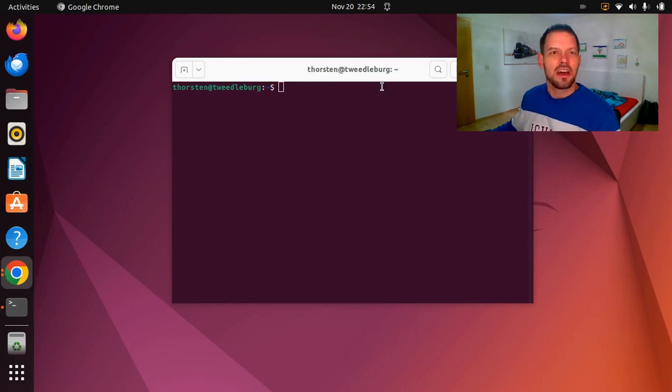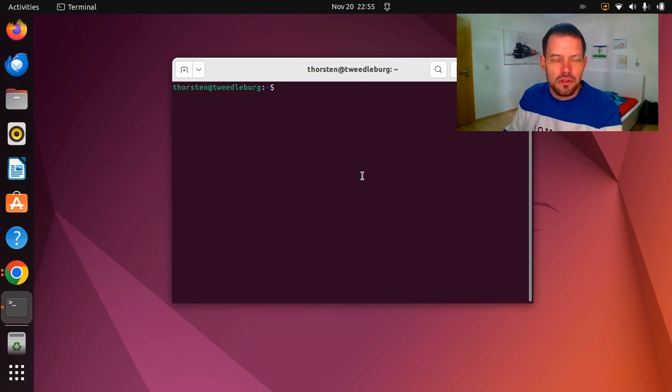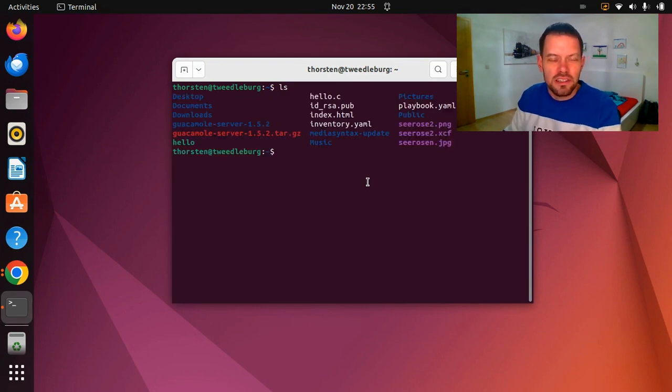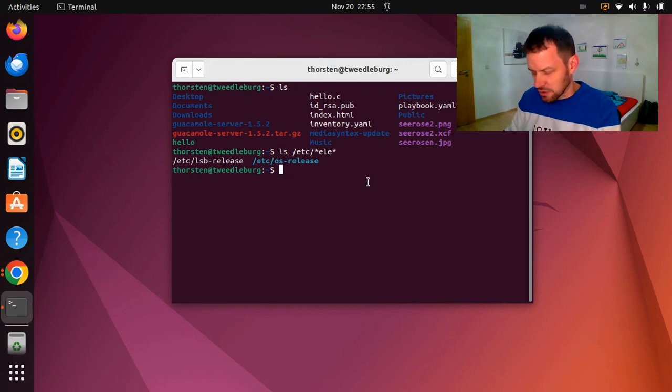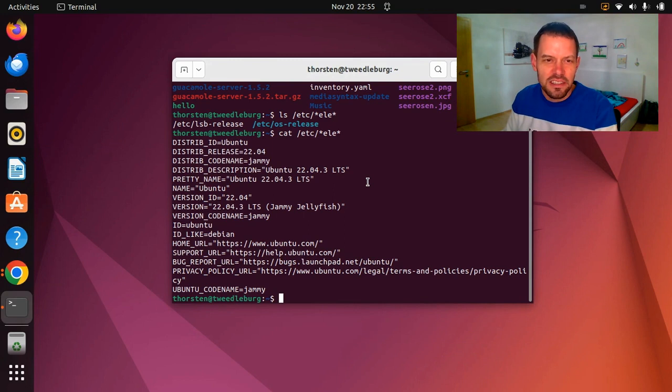Let's get started. This is my Ubuntu Linux desktop, and the first command that you all know is ls. It lists all files, like dir under DOS. Then we say ls /etc/*release*, and we see the operating system release file is over there. So let's look at what operating system it exactly is: cat /etc/*release*, and we find out what operating system we have in front of us. That is my first hint.